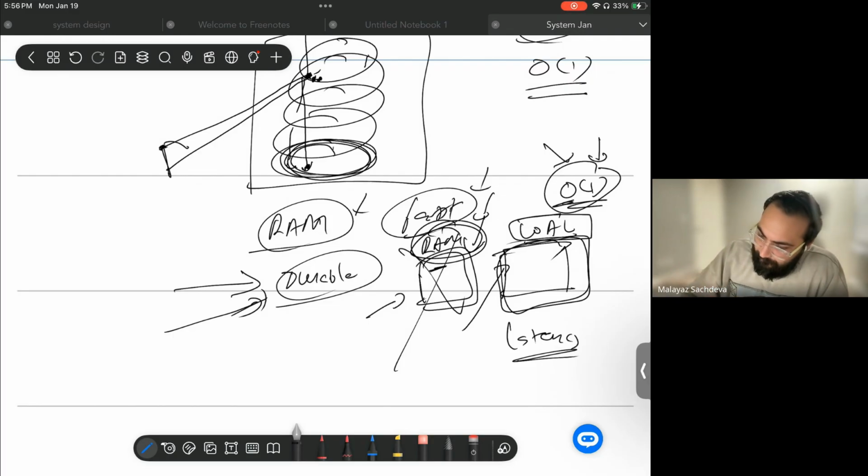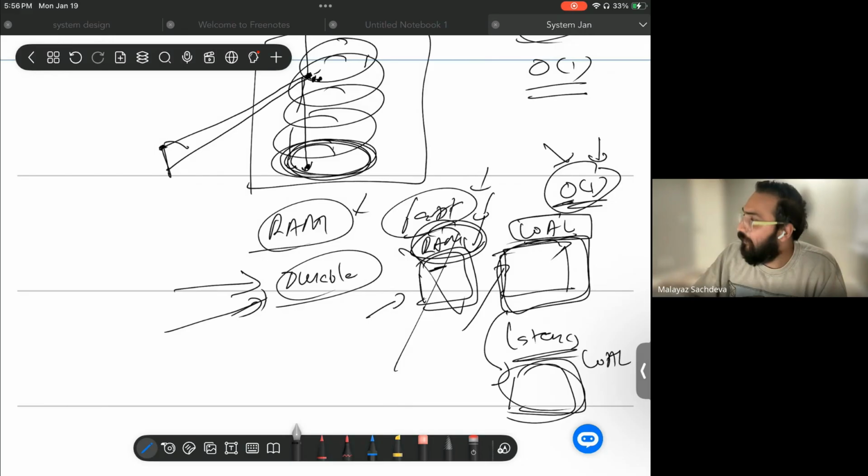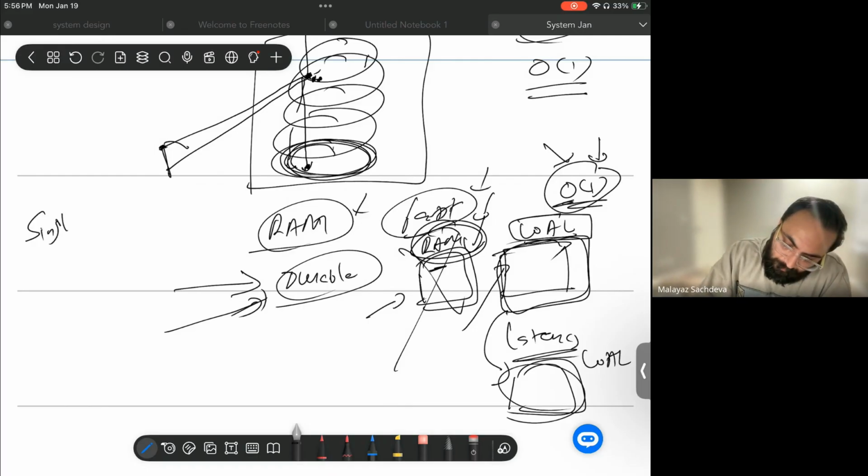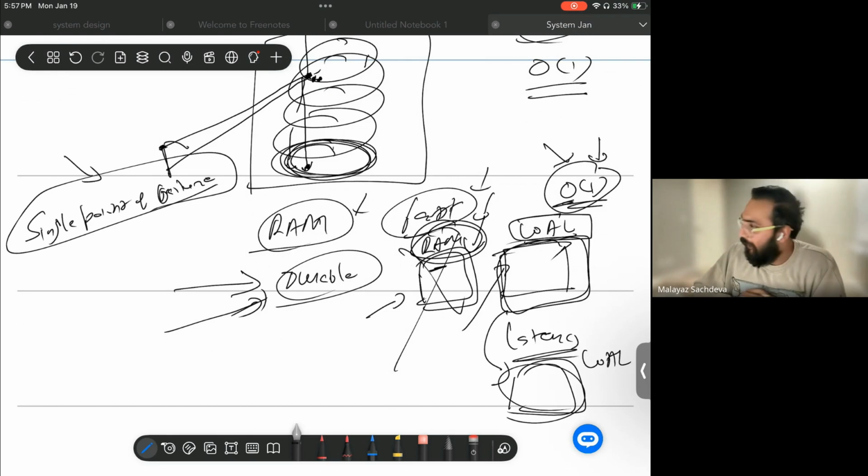Can the hard disk be a failure point? Absolutely, 100%. That's why we always maintain a replica for this. This is a common system design concept: always have replicas. This is what we call a single point of failure. Never have a single point of failure. Never. Have at least one replica for everything.